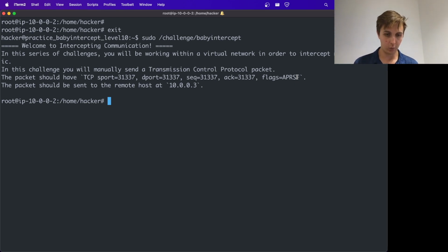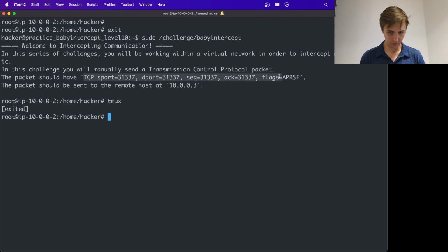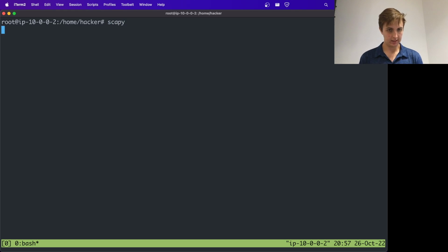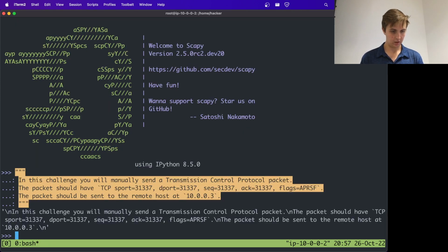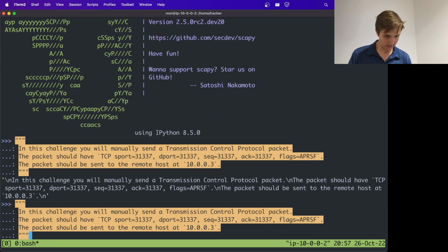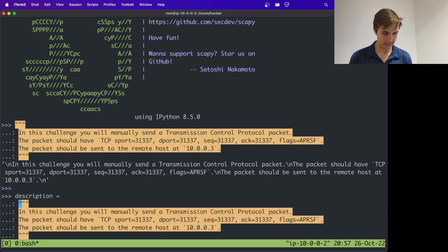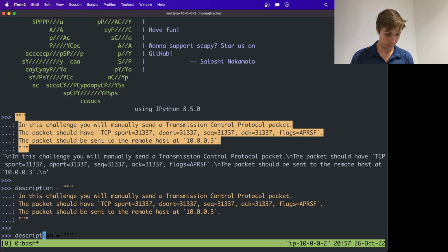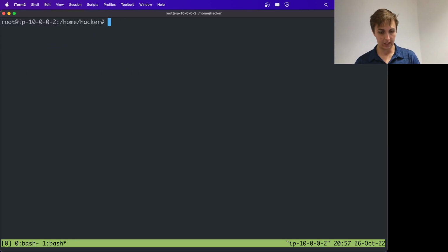Okay, so if we start up the challenge with tmux again, actually, let me copy all of this so that we have it. Copy all of that, run tmux, scapy. Cool. Okay, so we've just saved that away, let's say description equals that. Now we can just print the description whenever we want to see what we want to do.